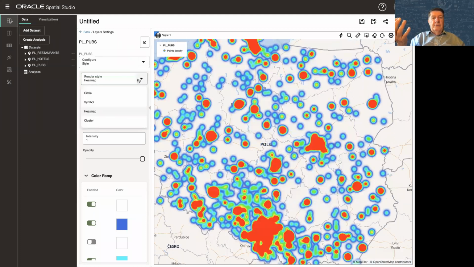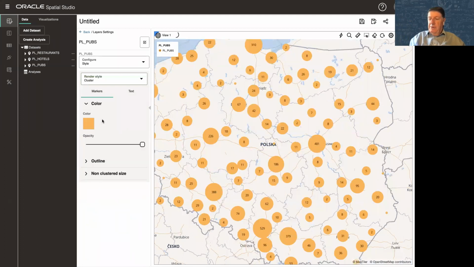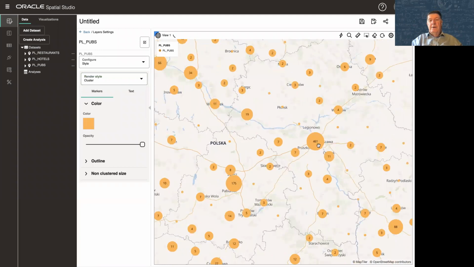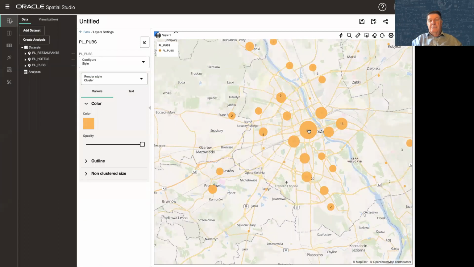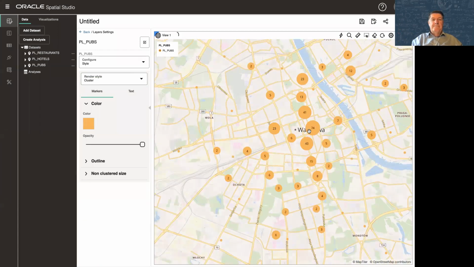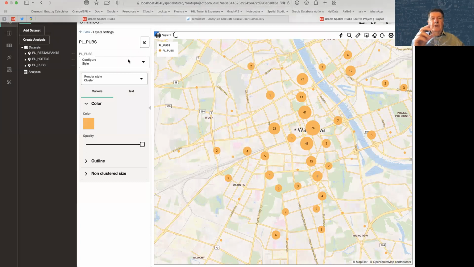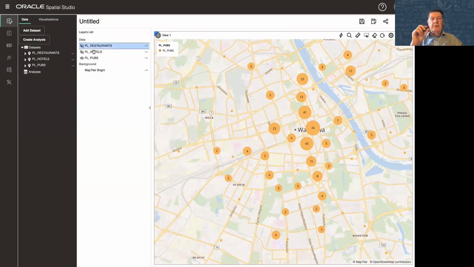Another thing I can do here is use clusters. Clustering means I'm going to group and count how many pubs there are in a certain area and place a bubble there with the number of pubs. If I zoom in, double click, and so on, it gets spread into multiple bubbles. These are the first two functions of what I can do with maps, with spatial data: managing the data, uploading, and then making nice maps.